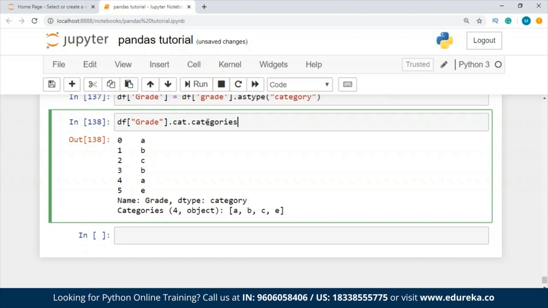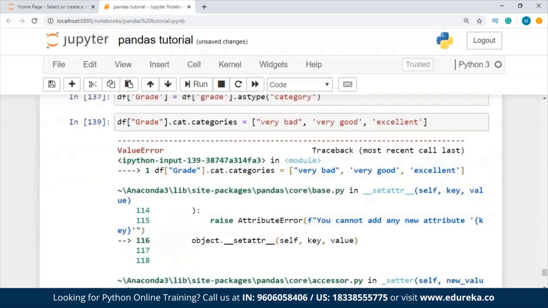categories. And I'm going to write the categories as, let's say, good. Instead of pass fail, I'm just going to write very good. And then there is excellent. All right, so we have very good, very bad, and excellent.